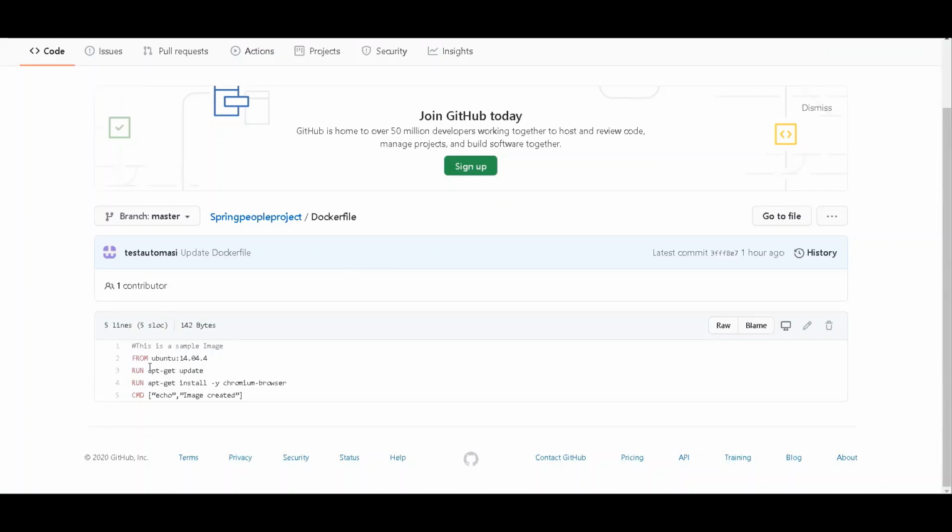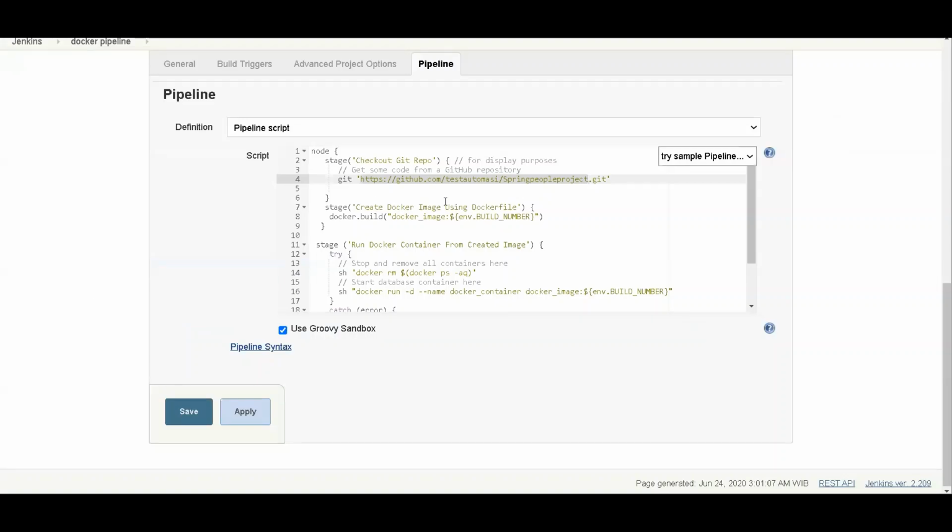So in this Docker file, what we are doing is basically from Ubuntu 14.04, we are running some command to update the system, and then we are installing one Chromium browser, right? So we are actually creating an image where we are installing one application, the Chromium browser. Now we'll be running this Chromium browser via containers in Docker. Okay, so the Docker file is configured.